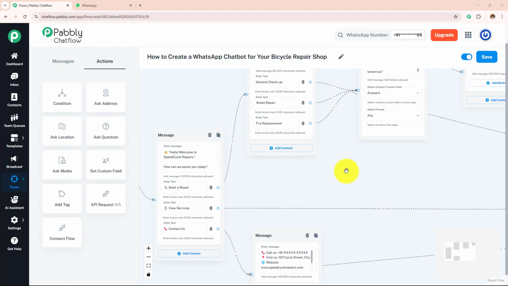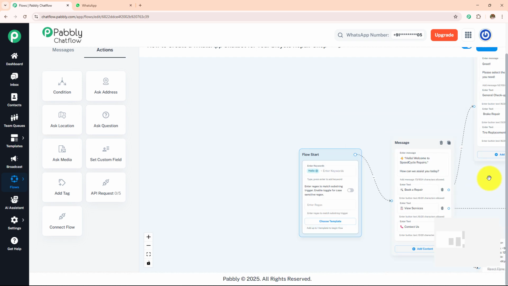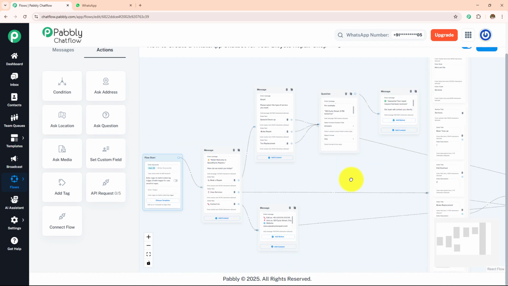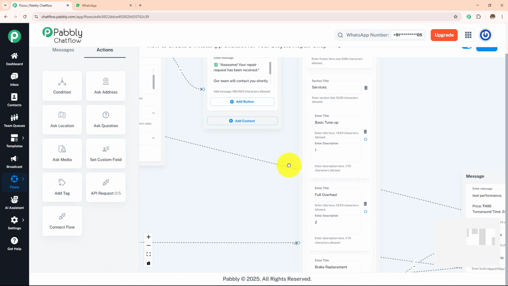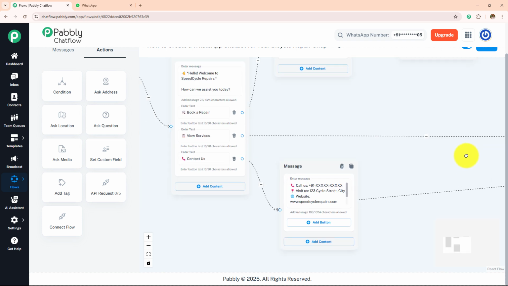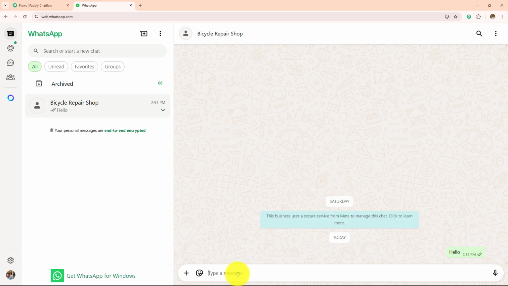In this video, we are going to learn how to create a WhatsApp chatbot for your bicycle repair shop. For this, I've created a WhatsApp chatbot with the help of Pabbly Chatflow. And now we are going to test this WhatsApp chatbot once whether it is working fine or not. For that, I'm going to open my WhatsApp and I'm going to send some message like I'm going to send a hello. And then I'm going to receive a reply.